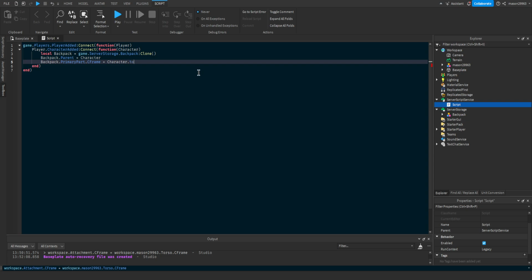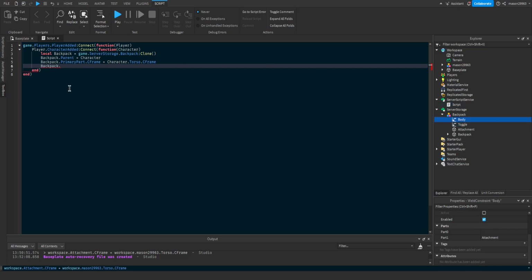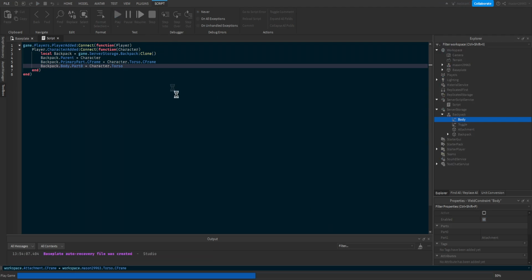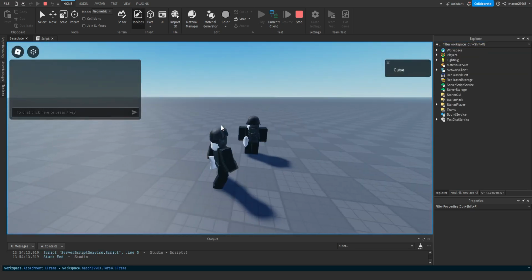I'm gonna set mine to torso, so character dot torso dot c frame. Then, let's see how the hierarchy is. Okay, so then I'm gonna say backpack dot, I forgot it's body, backpack dot body dot part 0, and you just want to set it to whatever this part is right here. So I'm just gonna set it to the torso and hit the play button, and let's see. Oh, actually, I forgot to check if the part was welded, so it might not work because the part may be welded.